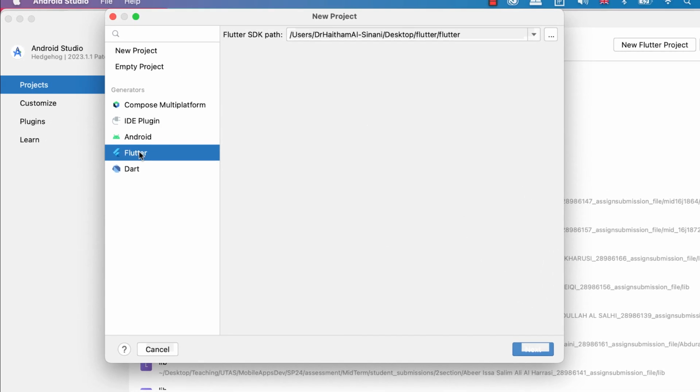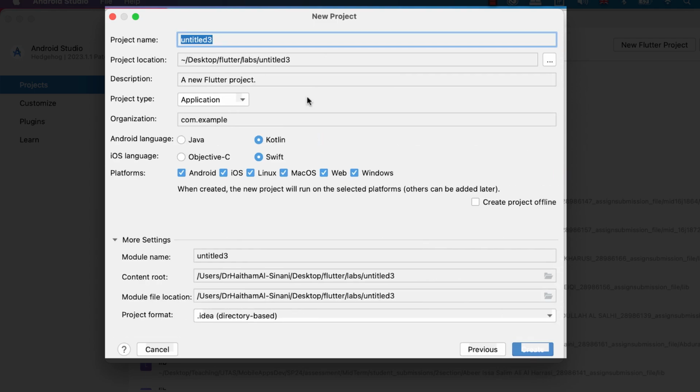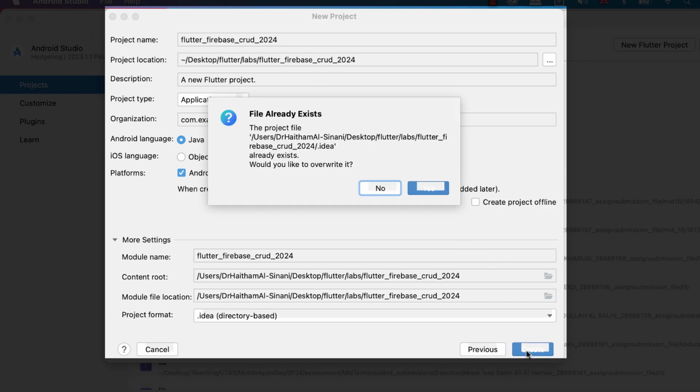Make sure that your Flutter tab in here actually points to your Flutter SDK directory. Then click next, and let's give it a name: Flutter Firebase CRUD, for example. That's short for create, read, update, and delete. And then 2024. Let's select Java for the Android language. Let's keep Swift in there. Let's untick all of these, as I don't really need them. I just like my app to run on Android and iOS. Let's see if that works.